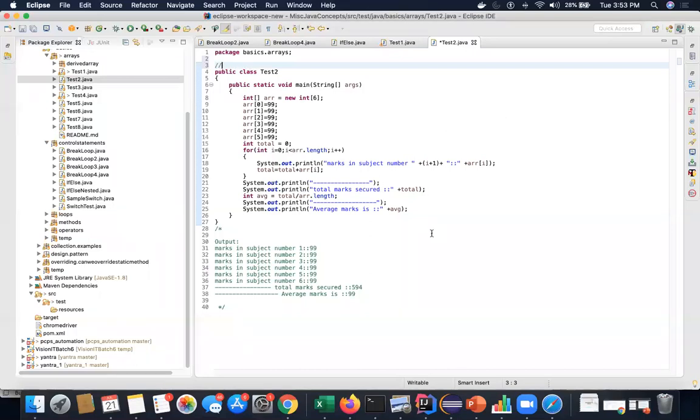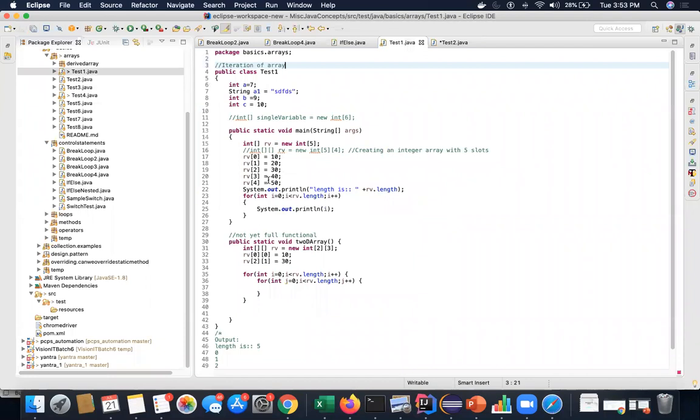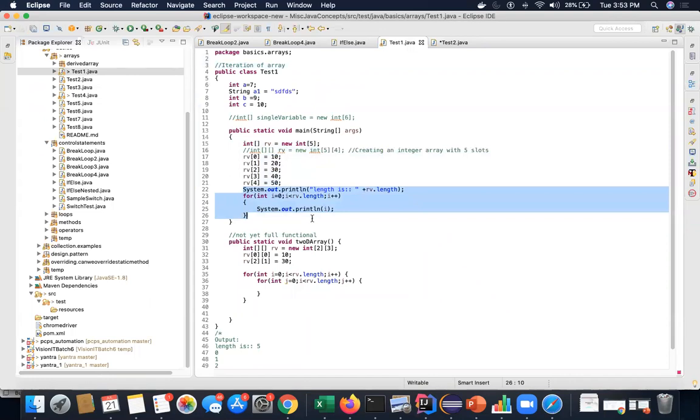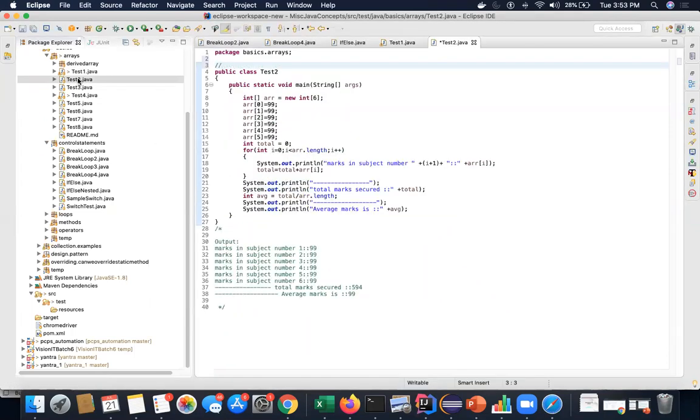So can anyone tell me what really is happening in this code? We are just storing 5 subject marks in a single array and calculating the total as well as the average of those marks. Yeah, right. So here we have a purpose. In the previous case, the purpose of iteration was nonsensical, because we were first filling the values, and then iterating and printing them. So it was nonsensical, just for demonstration. But in this test 2, we have a purpose.